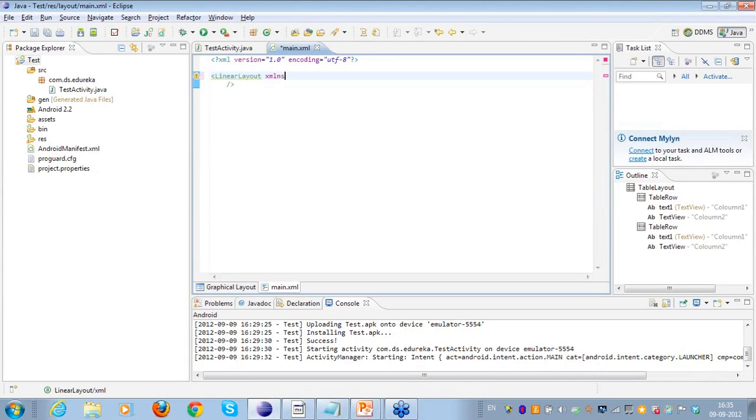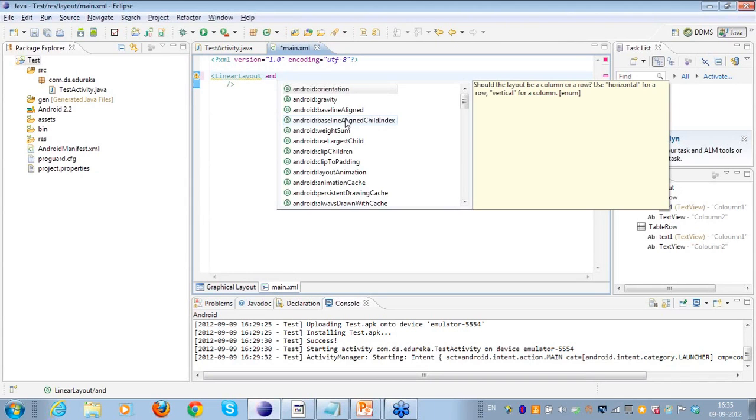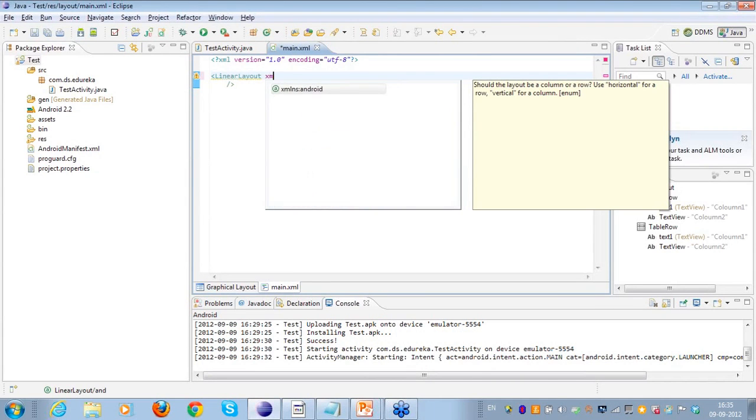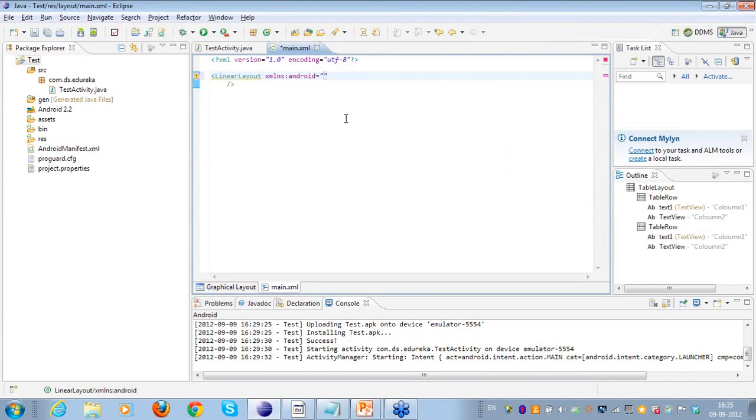Now I'll create an XML string here. I'll create an XML NS here, and I'll create Android here, and then I'll be typing in the schema which Android uses. Which I just do.